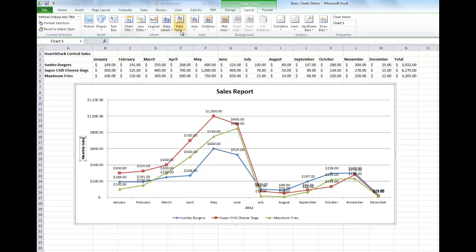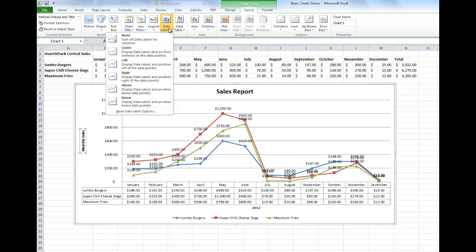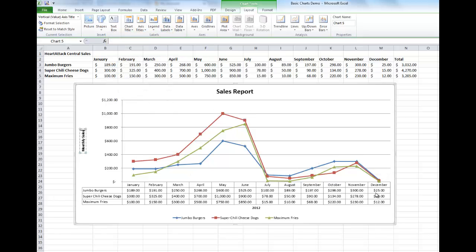Okay, so you can kind of play around with that if you want to show the amounts that you're talking about. Data table is going to show the actual information underneath it. Okay, you probably wouldn't do that along with data labels. Okay, you wouldn't need both of them there. Okay, so that's how you can add different labels that you can have.